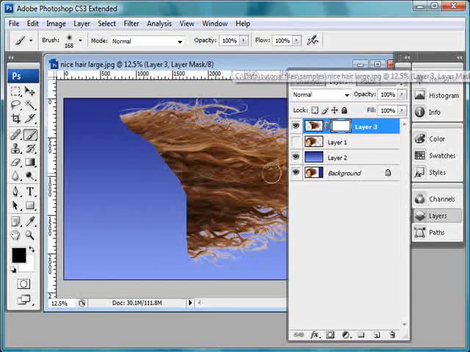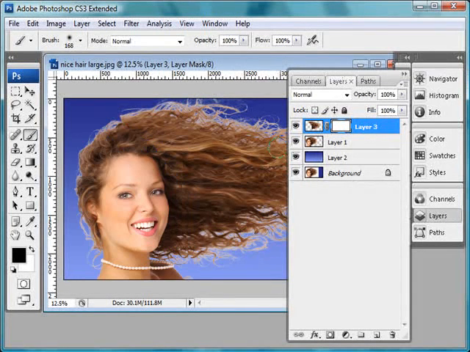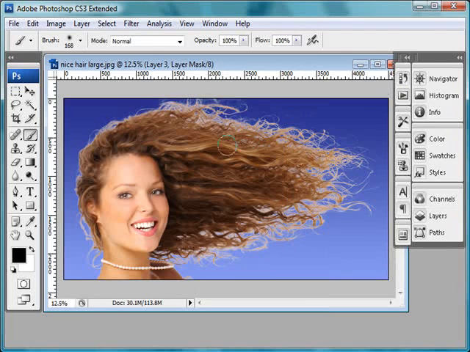Come up a bit, and then we'll turn on the layer behind it so we can see what we're doing. And if I just gently brush around here, where the two layers combine, you can see that I'm removing where it's an obvious transition from one layer to the other.